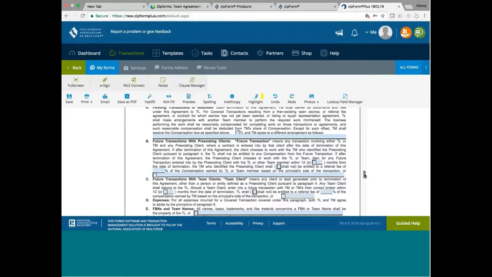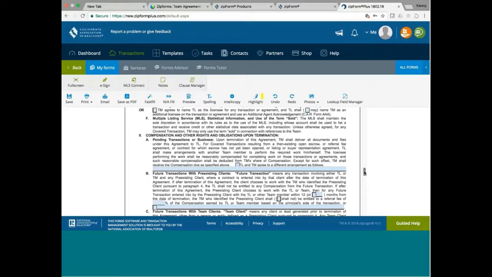Compensation and other rights and obligations upon termination. Pending transaction or business. Upon termination of this agreement, the TM shall deliver all documents and files under this agreement to TL for covered transactions resulting from a then existing open escrow or referral fee agreement or contract for which escrow has not yet opened or listing or buyer representation agreement.